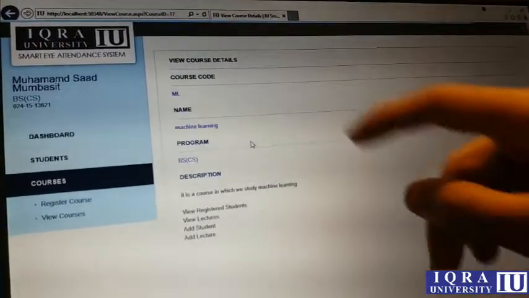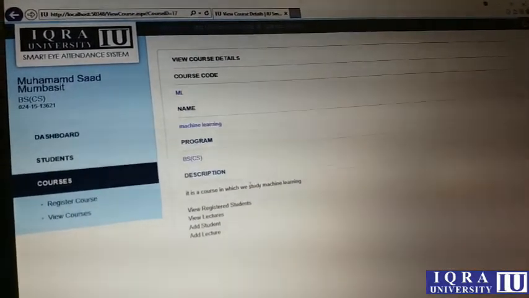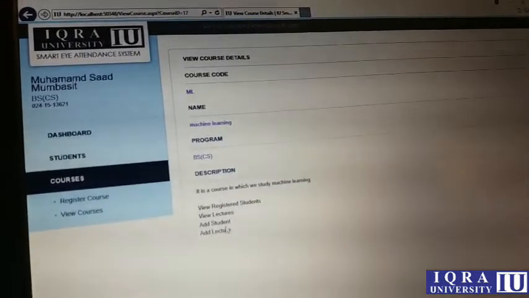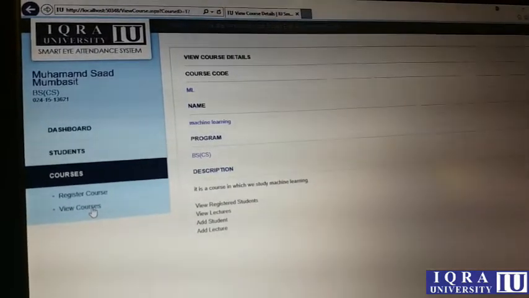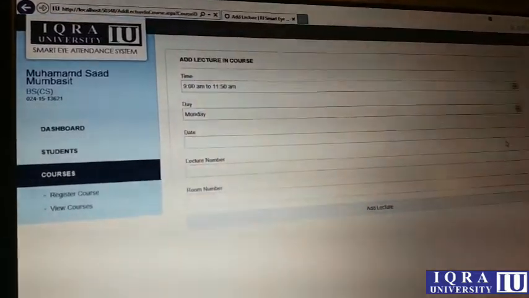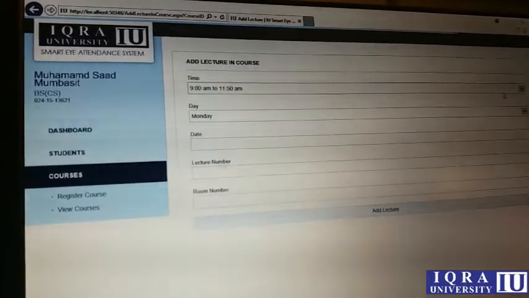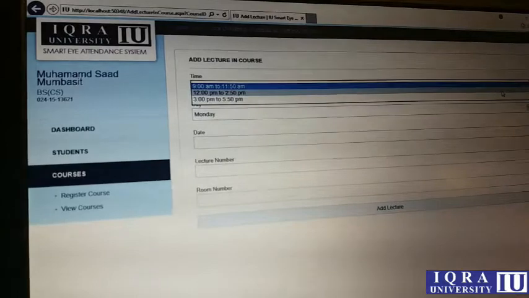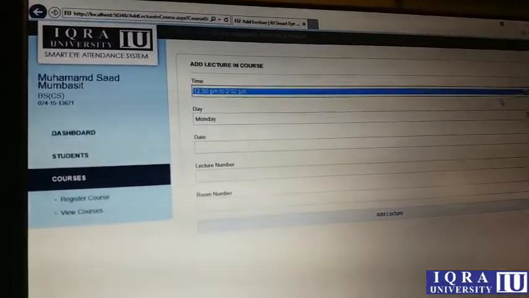Now we have clicked the view course. You can see machine learning as the name of the course, the program BSCS, and the description of the course, whatever we have written. You register a student in that course. How many students are there in the course? You can just see, add multiple things. The next could be add lectures. Lectures, as I told you in the beginning, can be considered in slots like 9 to 11:50, 12, 3, the same as a schedule that we have observed in the previous four years.